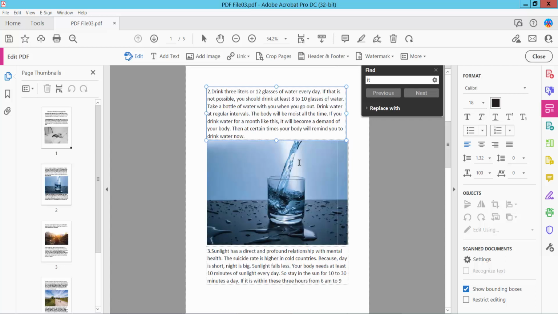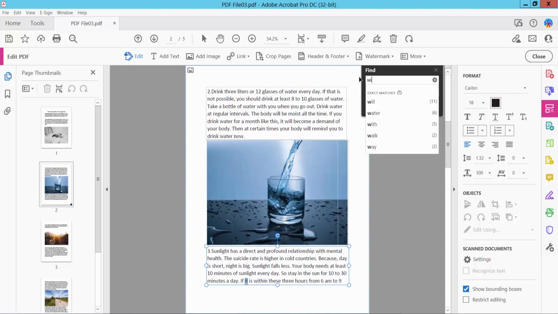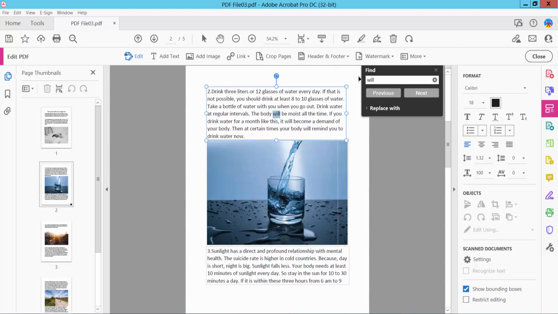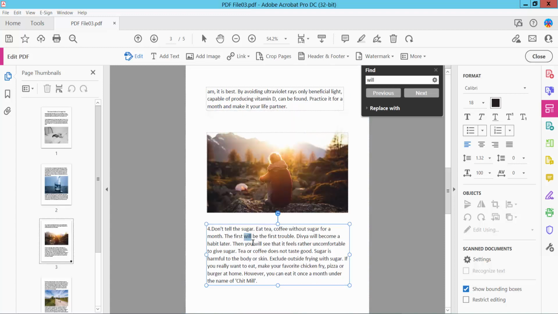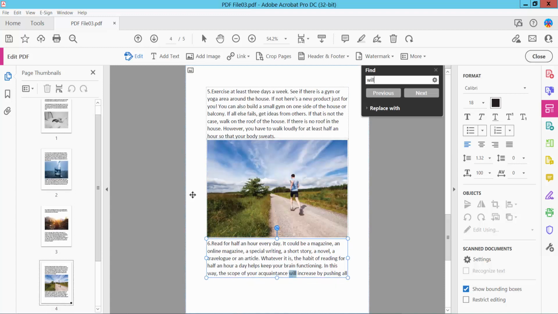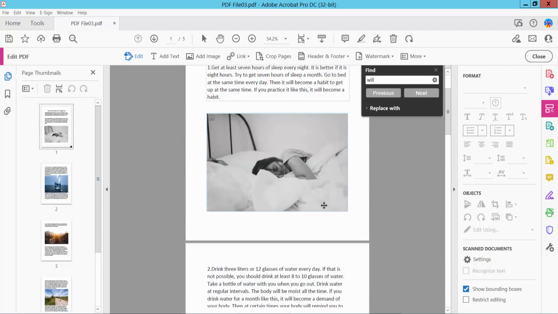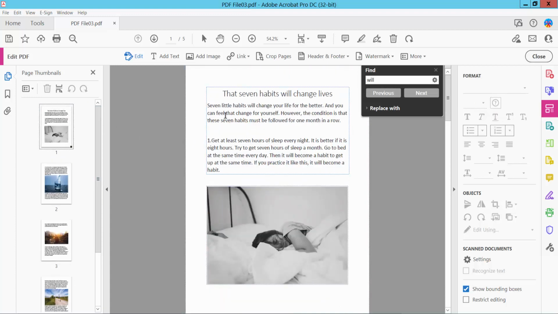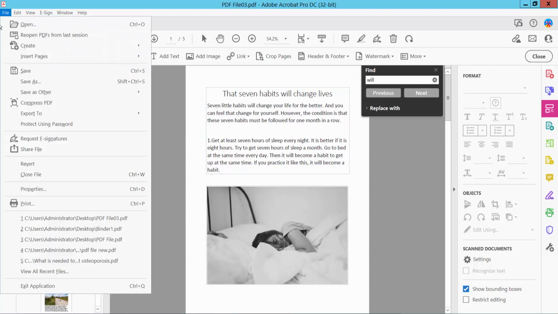This is, and now I'll find. This is our PDF file already converted searchable PDF, and finally click file option, save as your PDF file.